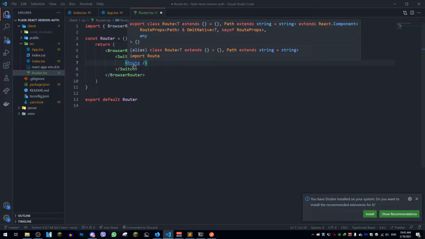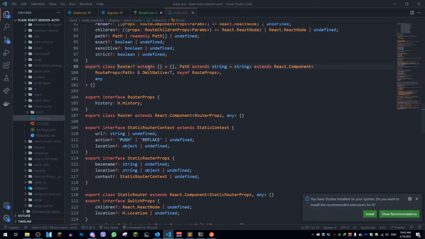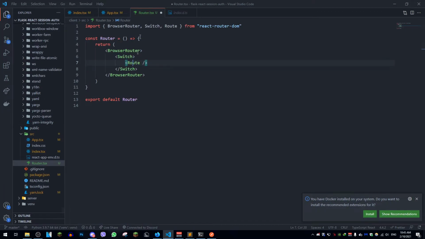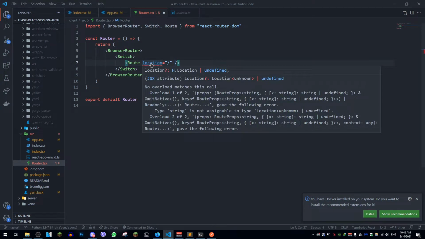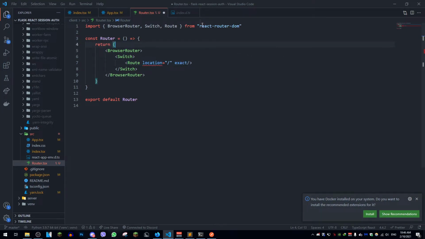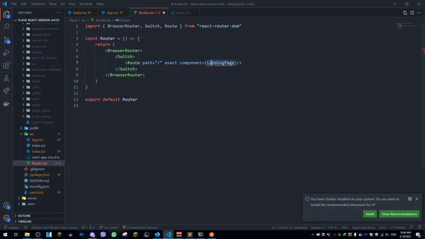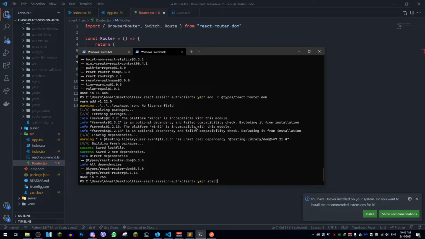Now, what props does it actually take here? This takes the route props, and this is going to take the location and the component. So we're just going to have the location, which will be slash. So this is going to be the location exact. I think is this the, oh sorry, this is not going to be location, this is going to be path exact. And then I want the component to be LandingPage. Okay, so I want this to be just the landing page here. So this is fine. I can just do yarn start now.